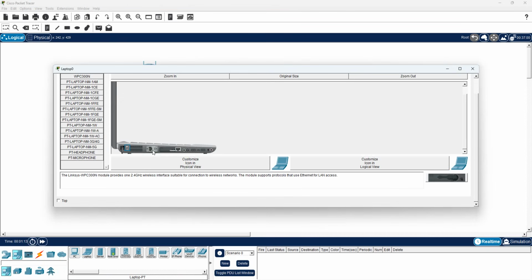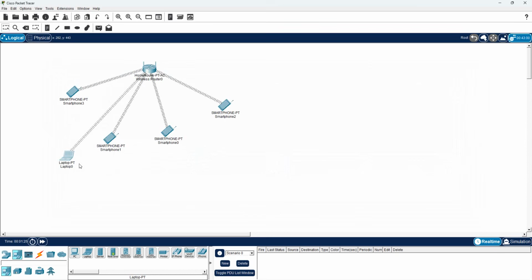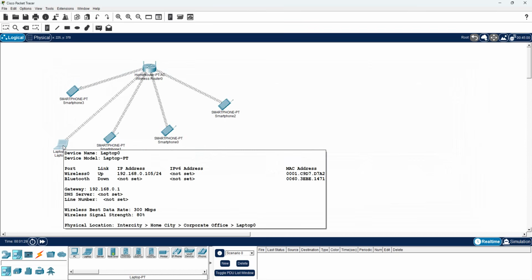and you can power off and remove this card, and you can put this wireless adapter here and power on this one, and wait and see your laptop is also connected, and they are getting the IP also.